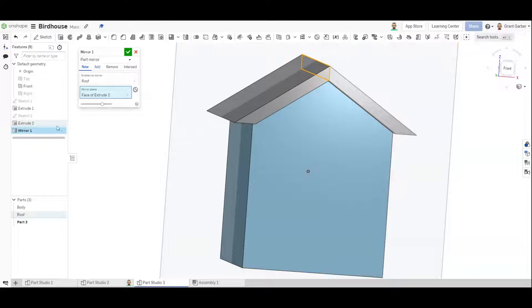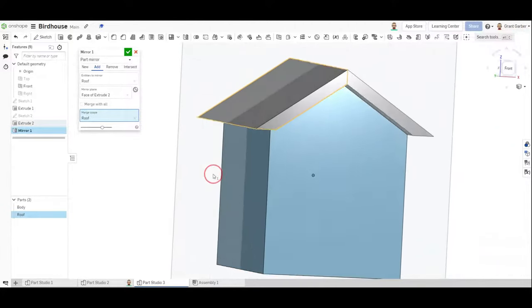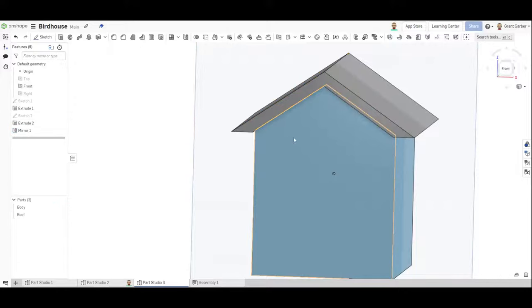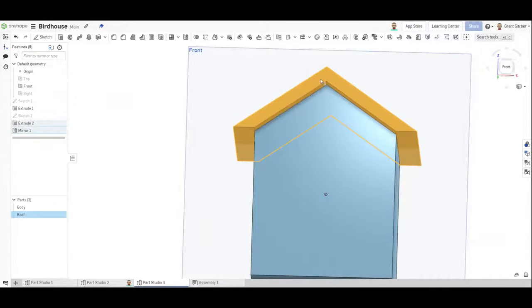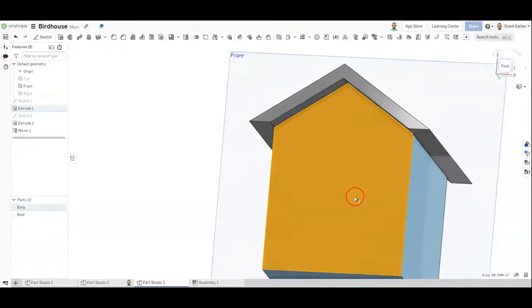And I don't want to add a new one. I want to add, right? Because I don't want to create a new part for the second half of the roof. I want to add to my other roof. So it's going to ask me, what's my merge scope? Meaning, what do I want to add this to? And I want to add it to either the body or the roof. I want to add the second half of the roof to the roof, of course. So now the roof is one solid piece, and the body is its own solid piece.